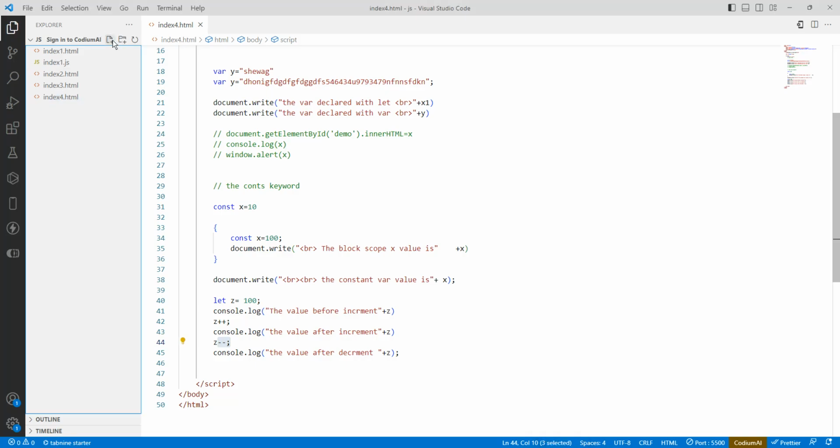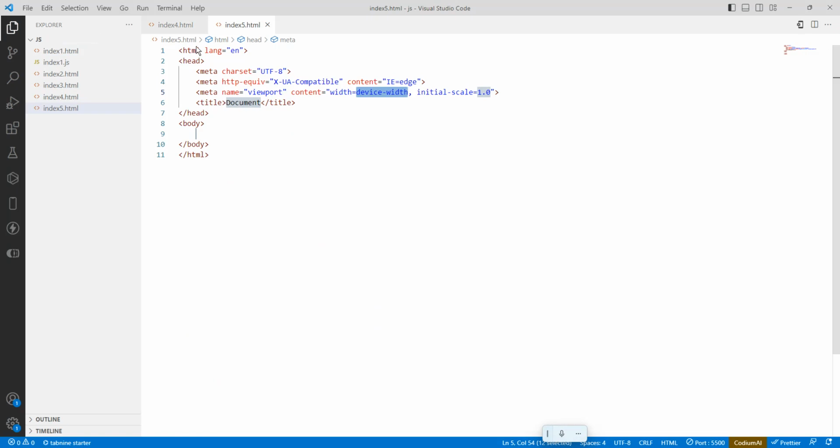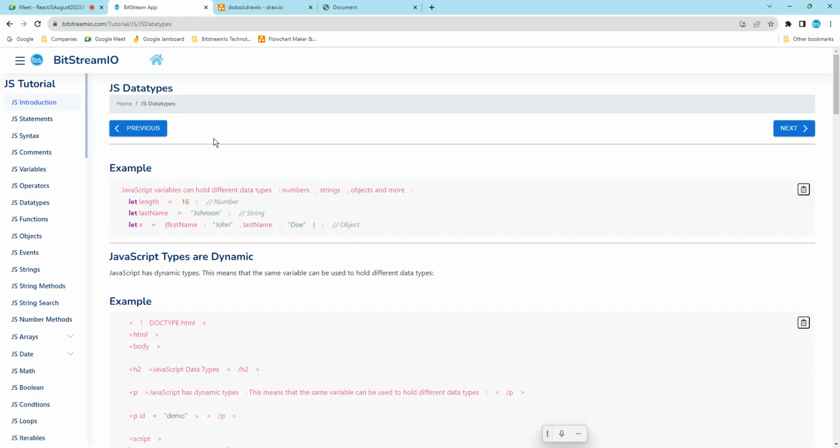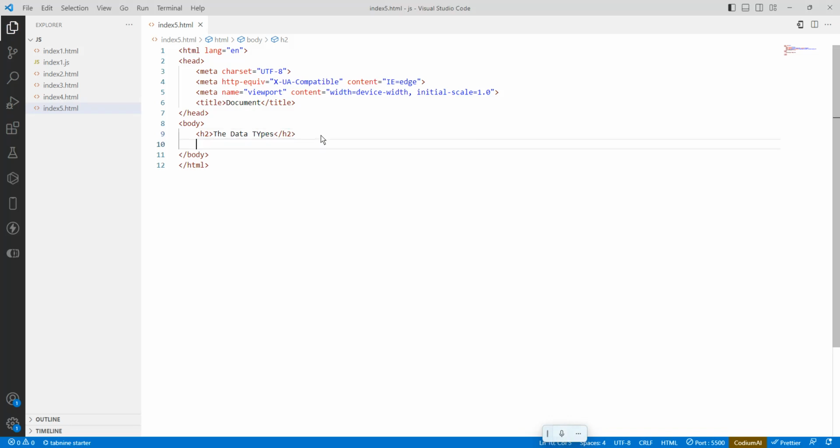I want to create one more file, index file dot html. Save it. We'll close here and add an h2. What is the heading? Data types. Save it. We'll go here. A paragraph, no need for a paragraph. I want to create a script tag with a start and end. So now what are we going to do?